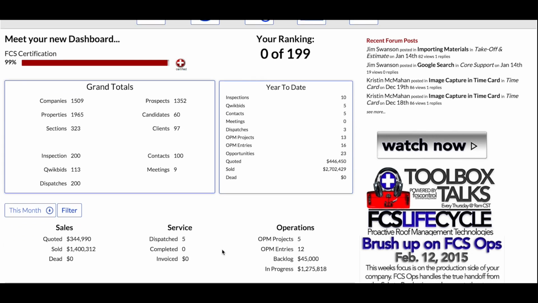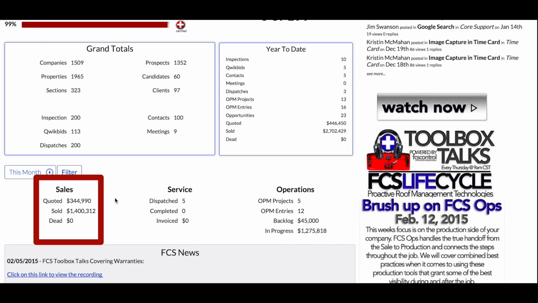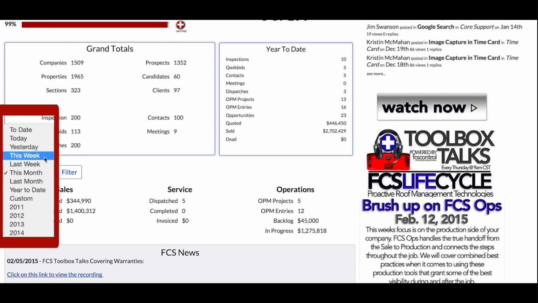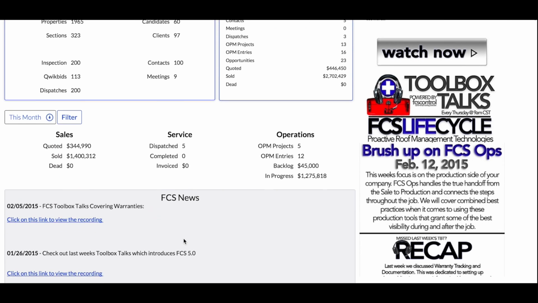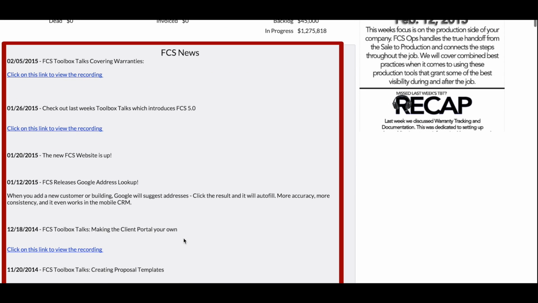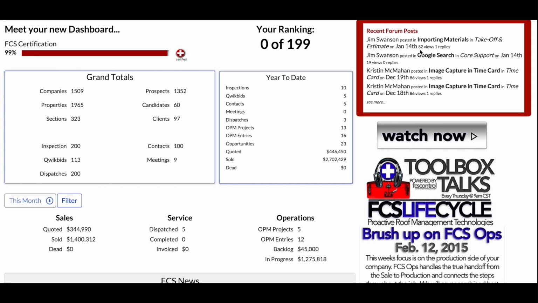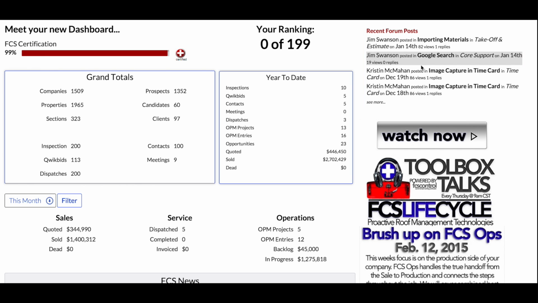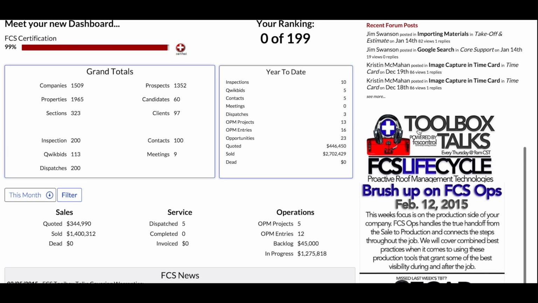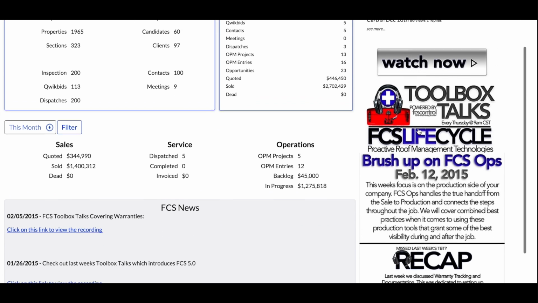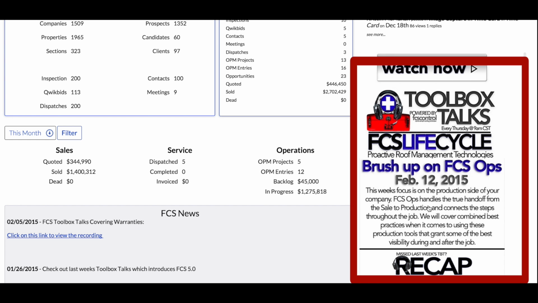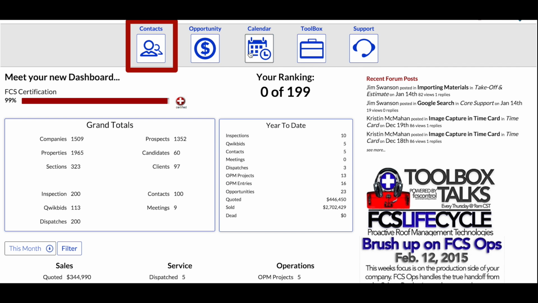As your sales, service, and operations grow within FCS, data will populate on your dashboard. You will be able to view and filter this data based on a certain time period. Also, on the dashboard you will see the FCS News, where you can watch past Toolbox Talks and interact in forums, where other FCS users can share information and ask other contractors for tips and tricks that they have discovered while using the FCS system. Last, you will have the opportunity to register for upcoming Toolbox Talks webinars, which occur each and every week.